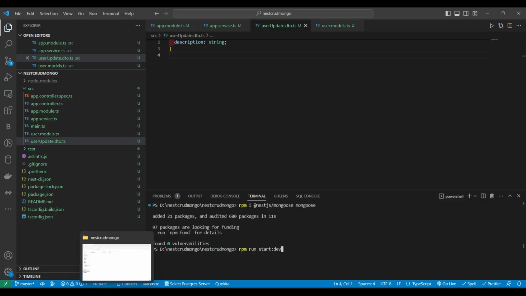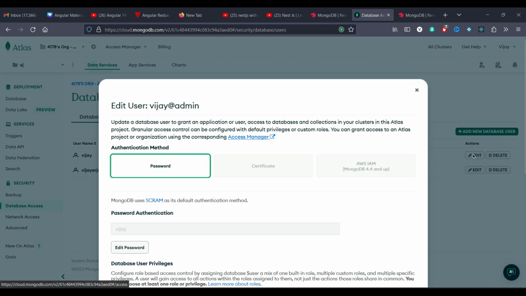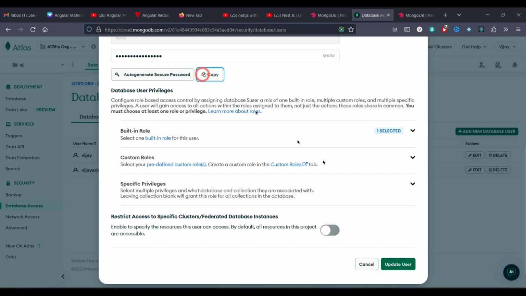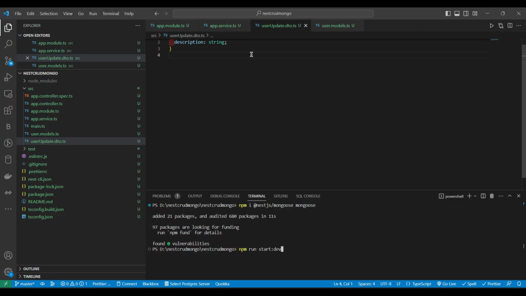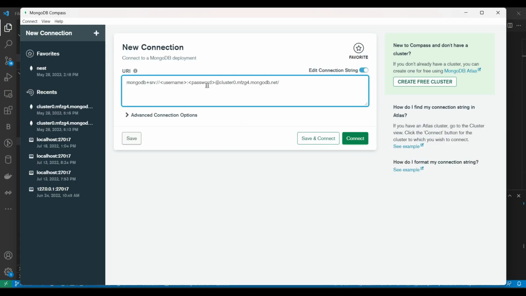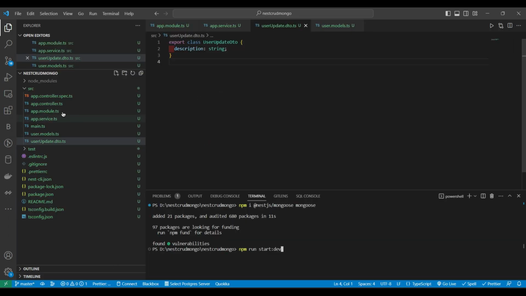Next, what you have to do, go to this database access. Go to this Vijay user, edit password, auto generate password, copy this password and make sure you click update user. This will take some time to update. Meanwhile, you have copied that as well, right? Yes, so instead of this password, paste it here. Instead of that username Vijay, you have to give it here. Now on the whole, I'm going to give it as users. Okay, users. I can give users DB, anything. Copy it. This is the collection name. Copy, connect.